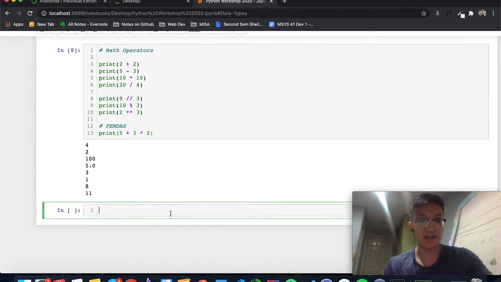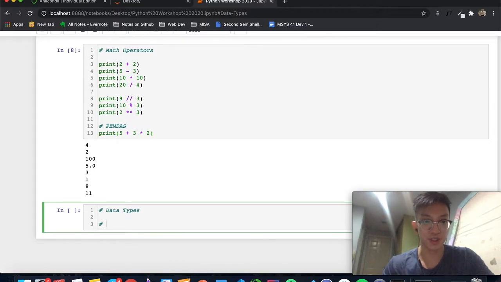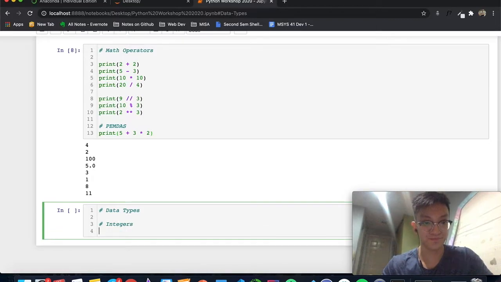So what are the different data types you can use in Python? So data types. First of all, there's integers. These correspond to numbers with no decimal points, or basically whole numbers. As you already know in math class, integers are just basically what I said. So 12, 10, 9, 8, whatever.